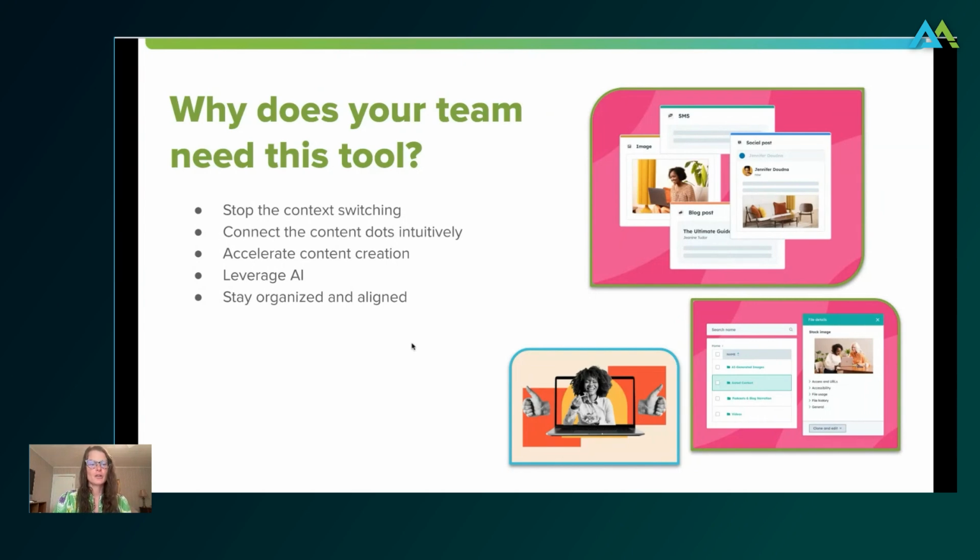Obviously, like I mentioned, we're leveraging AI, helping to stay organized and aligned, and have visibility asynchronously, right? Whether we all work in an office together, hybrid, or we're remote, we all know that too many meetings sometimes get in the way of productivity, especially for our marketing and content teams.